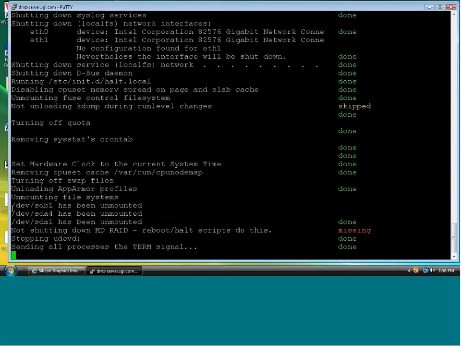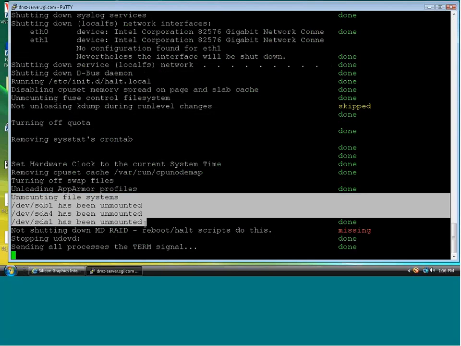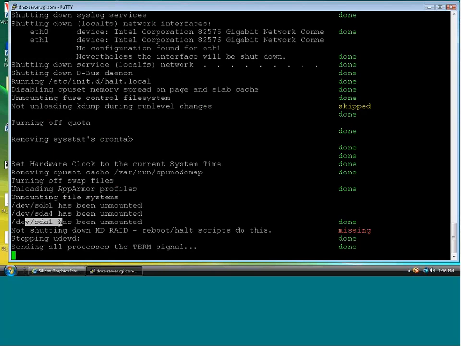You've got to be real careful at this point unmounting file systems. It may hang there, and you don't see what file system is stuck in the unmount. You've got to be real careful about that.